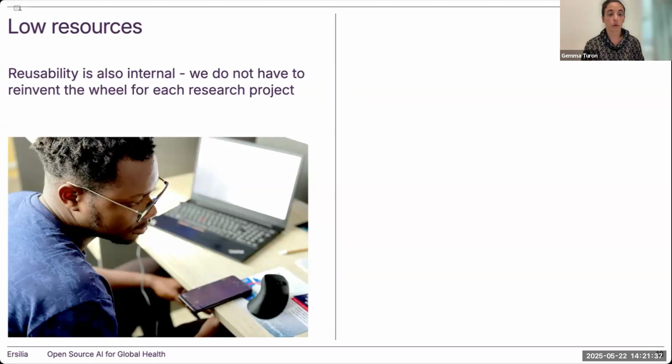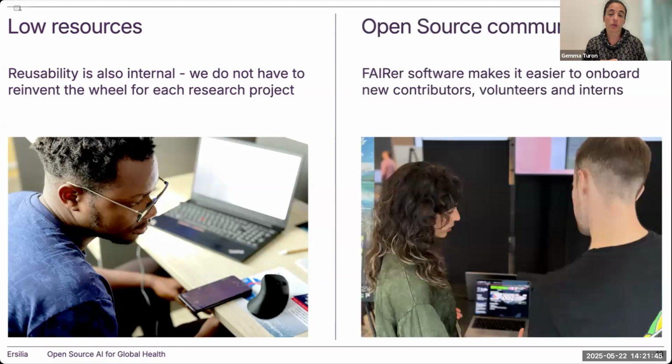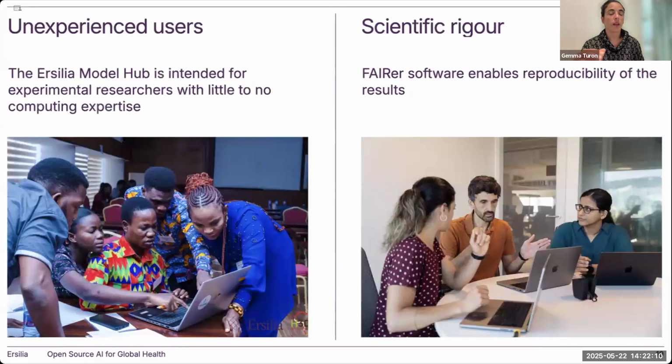So first, we work in low resources, and we were very interested in this reusability aspect that we realized we were missing. Second, because we are building a quite large open source community, international, across several countries, continents, time zones. So everything that contributes to make our software more FAIR makes it easier to grow our open source community, to onboard new contributors, new volunteers, new interns, and keep this community thriving and our tools improving with their support.